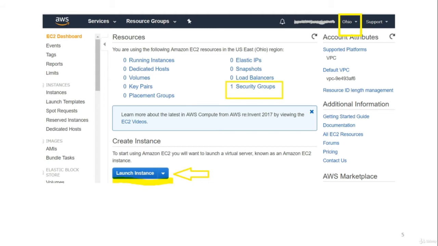Choose the region of your choice by clicking the drop down. See the top right square. In this screenshot, Ohio has been selected. It's better to choose a region which is nearest to your current location. If you choose a region which is not nearest to you, it may take more time than expected to complete your lab due to higher latency.